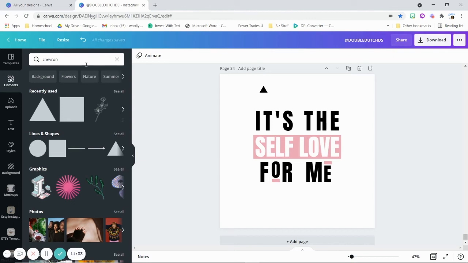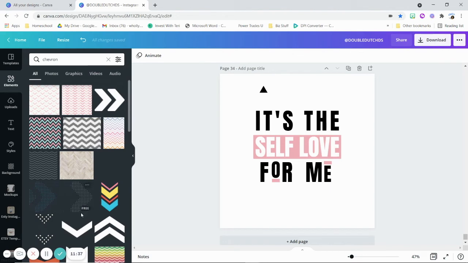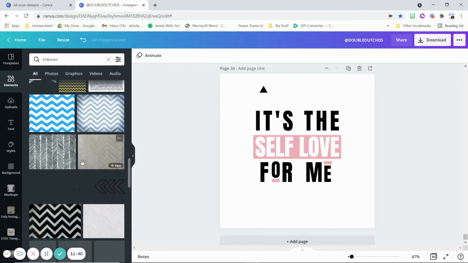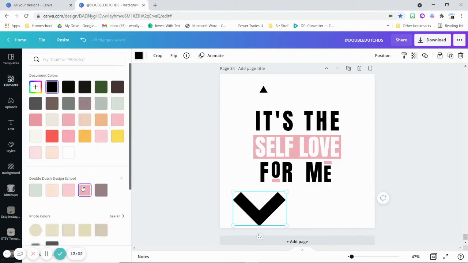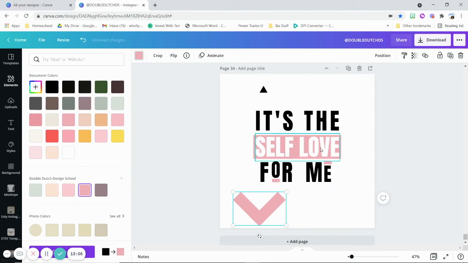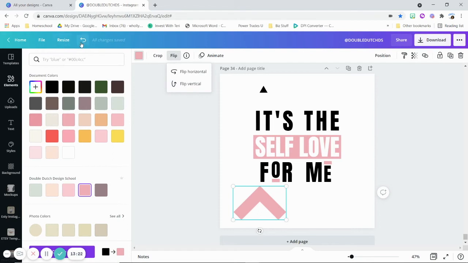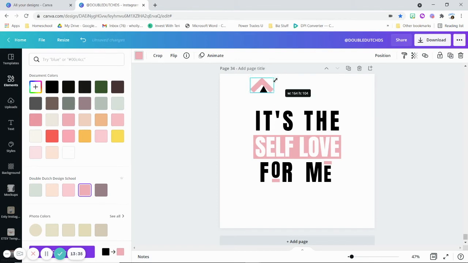Or it looks like a carrot symbol to me, but it's a chevron symbol. So I'm going to insert the carrot symbol. It's over here. I want to change it to pink to match the pink in the design. And I want it to be above this triangle, so I need to rotate it. You could either flip it vertically, or you can use these two arrows to rotate it into the position that you want it to be. I'm just going to put it over here, just like that.